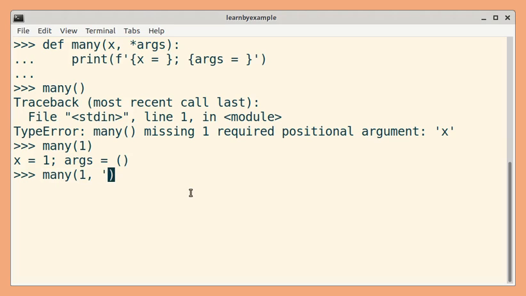Let us pass 3 arguments. So the first goes to the positional argument x and remaining goes to args. As you can see, this is a tuple data type. Next, we will see a practical example.